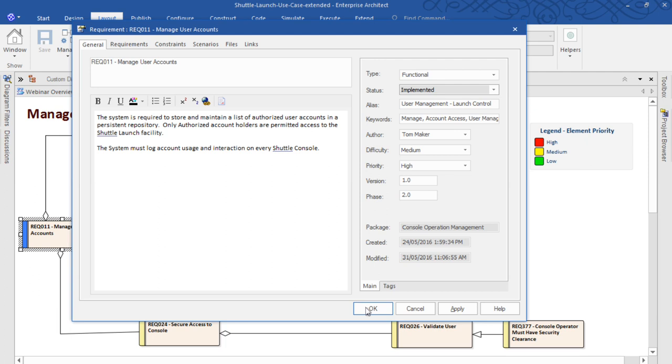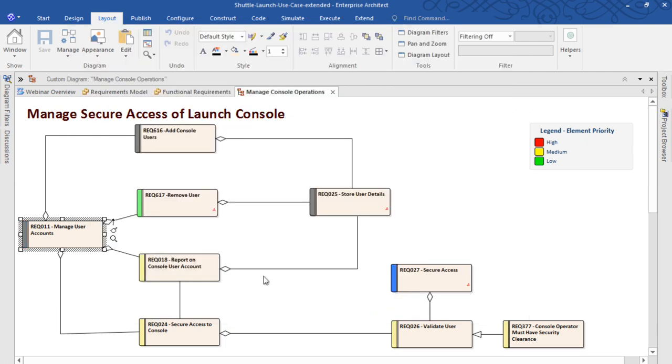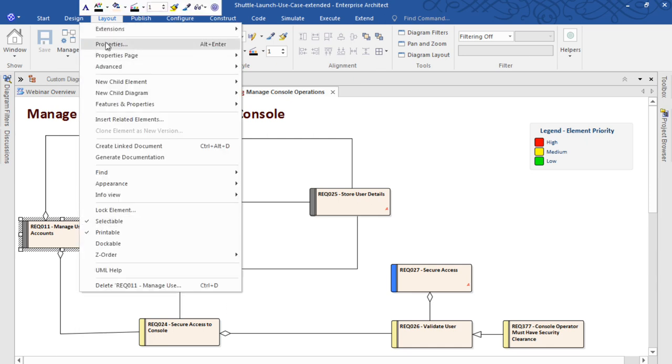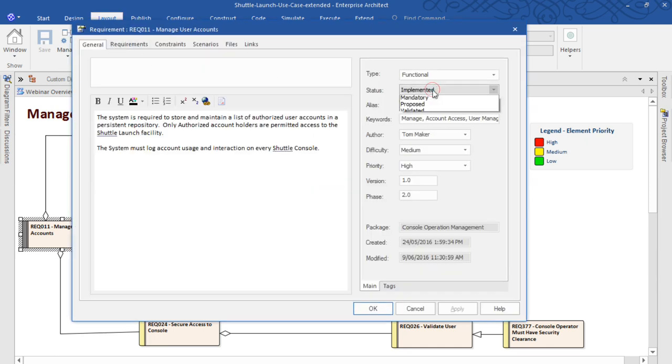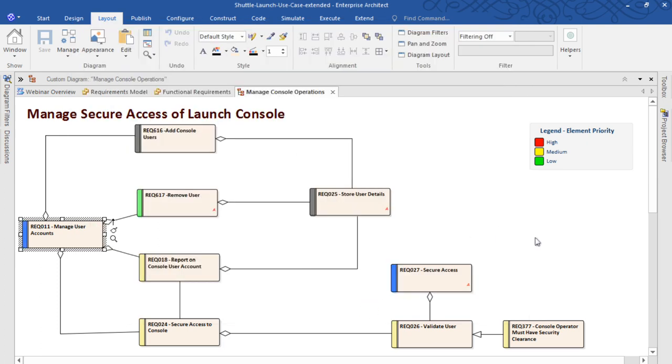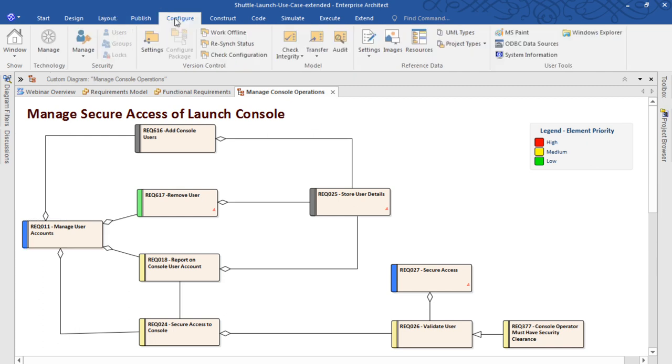Any change to the status of a requirement will result in that element's color changing on the diagram accordingly. This visual information allows us to glance at a diagram and understand why requirements are important and how they are connected to other model elements. You also have the ability to create your own custom types to better suit the needs of your project.